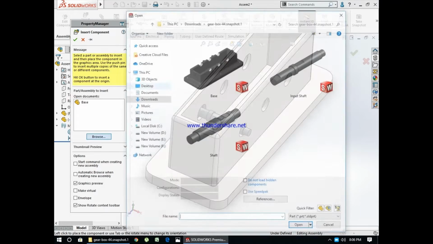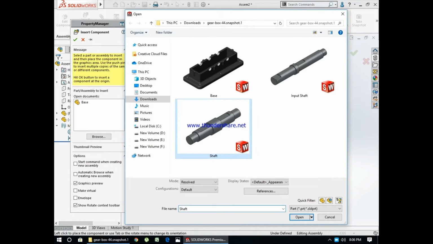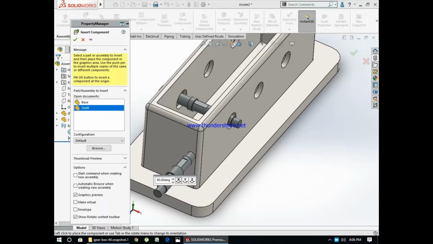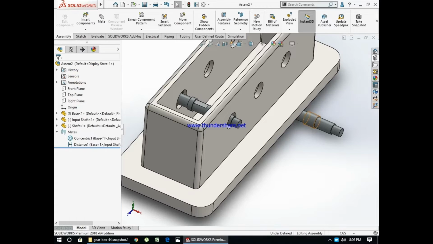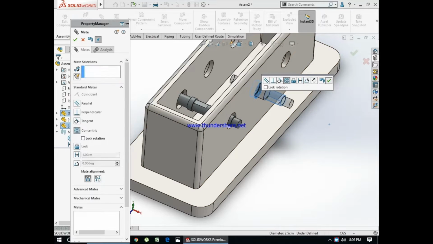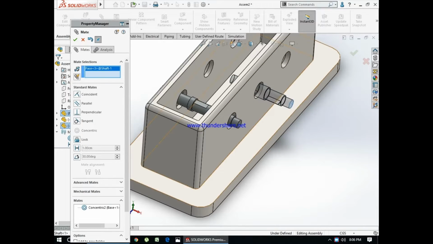Now I'm going to bring another part. One more shaft I'm going to give. Then click again, change the angle. This is in X direction: rotate component about X, rotate component about Y, and rotate component about Z. I'm going to rotate about Y. Click here. Then click mate, concentric, then shaft face and this face.